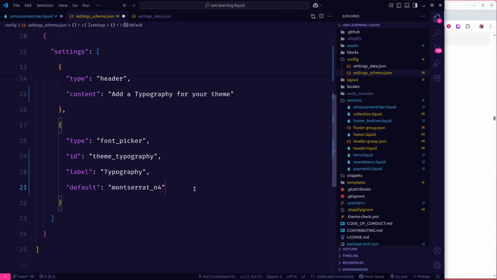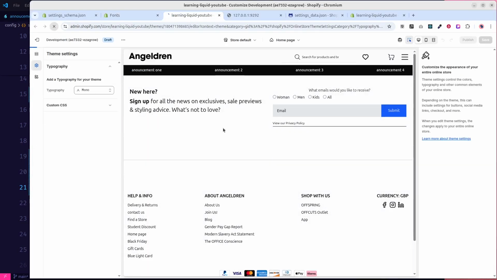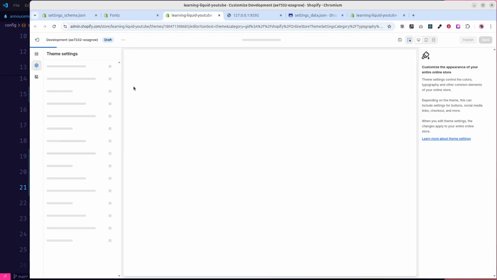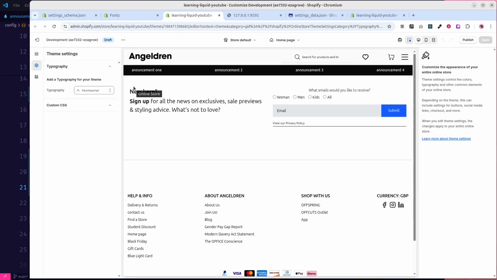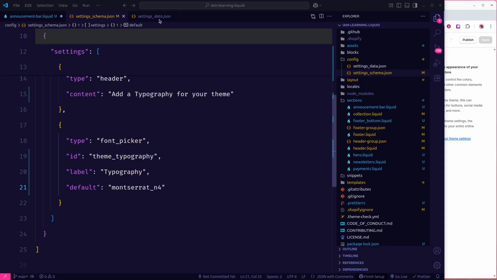So if I replace it and I save it, if I go back to my development theme editor and refresh, we're going to have Montserrat as a default, and of course we can change it. So there you go. All right, so how do we access these fonts inside our code?